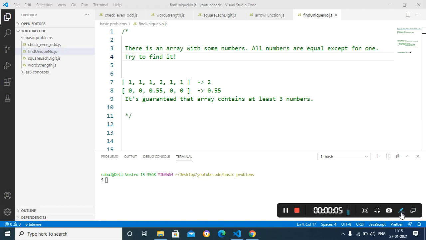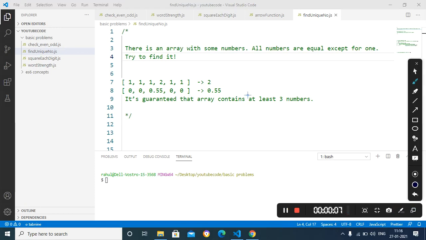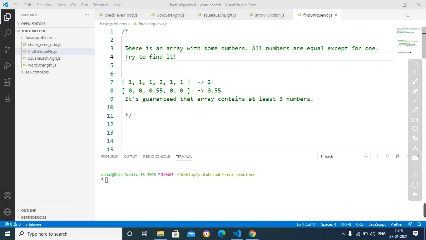In this video, we'll be dealing with a problem. There is an array with some numbers. All the numbers are equal except for one. That is, we will be given an array in which all the numbers will be equal except for one. There will be only one number which will be different from all the others. We have to return that number. We have to write a program to find that number.